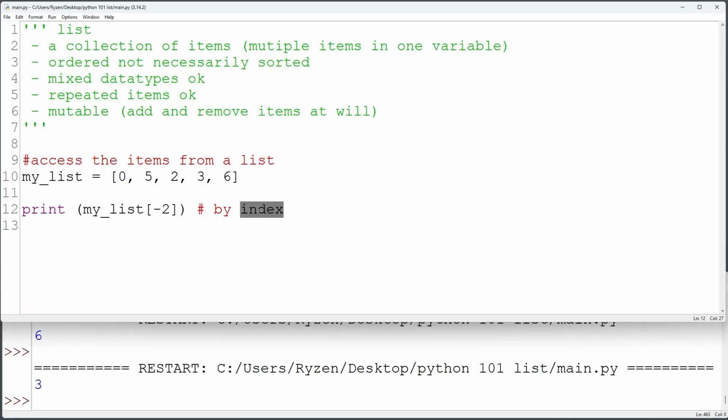All right, so the other way is doing slicing.